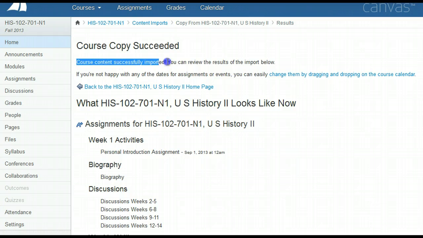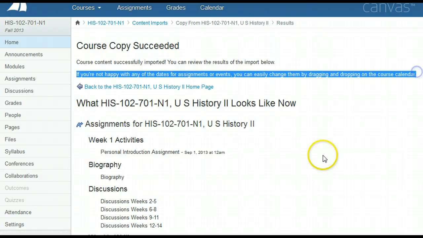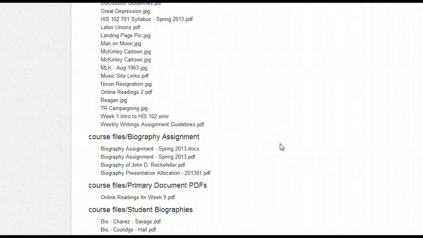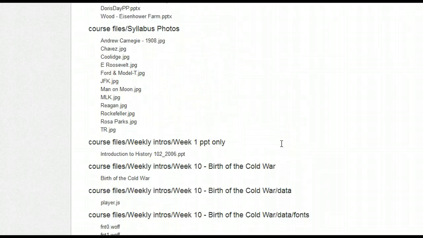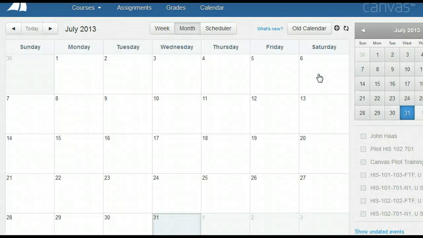It tells us that our course copy succeeded, and we can review the results below. So let's go ahead and scroll down. It also states that we can change the dates in the course calendar if you want to by just dragging and dropping. So we're reviewing the course content. Everything looks good. Everything came in. At quick glance, it looks good. So now we're going to go to the calendar and do a real quick check there.